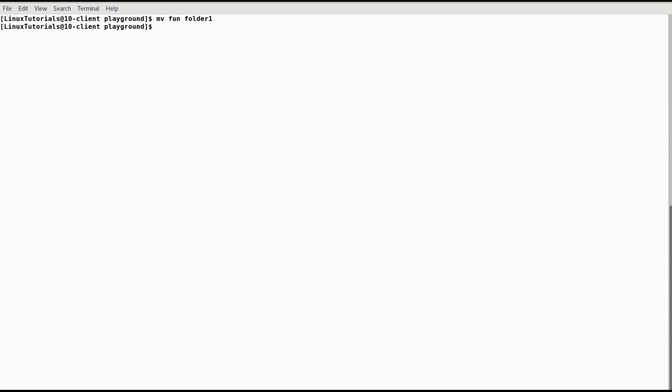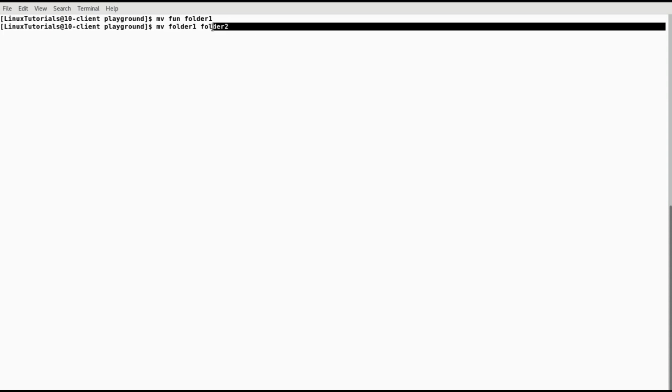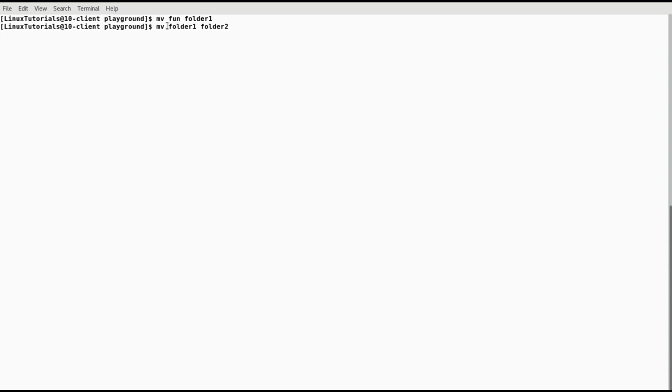Now we will move our folder 1 into folder 2, right? So how can we do that? We will type mv folder 1 and folder 2. So this is our moving folder and this is our destination folder. So this folder is going to be moved to folder 2, right? And enter. So now we have moved folder 1 into folder 2.